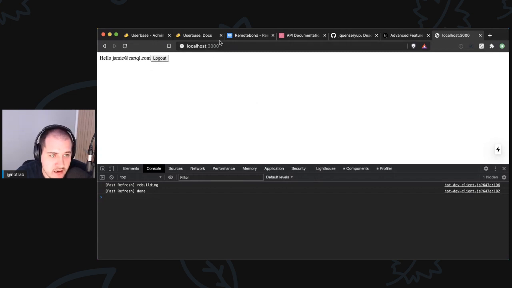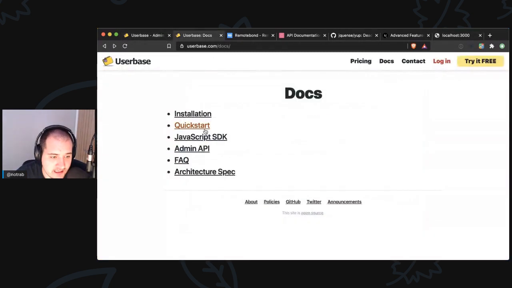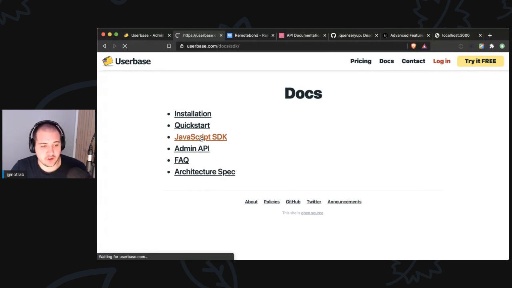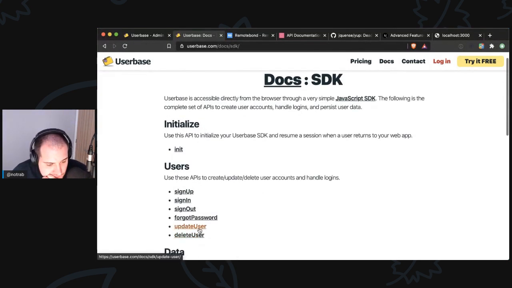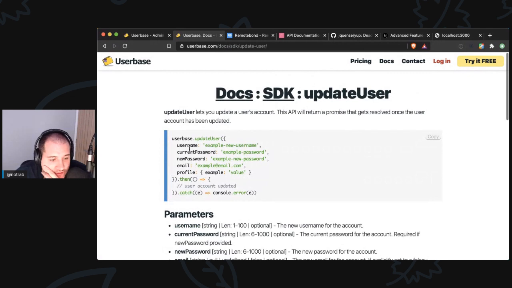We can, I'm guessing next, look at updating the user. Update user, can we do this? Yes, we can. Update user lets you update a user's account. This API will return a promise that gets resolved once the user has been updated.